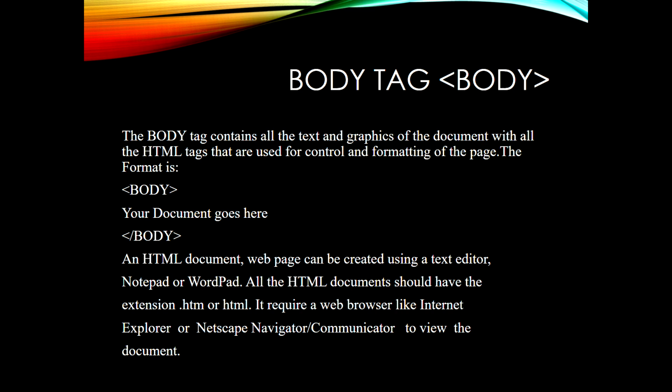An HTML document web page can be created using a text editor, Notepad or WordPad. All the HTML documents should have the extension .html or .htm. It requires a web browser like Internet Explorer or Netscape Navigator Communicator to view the document.